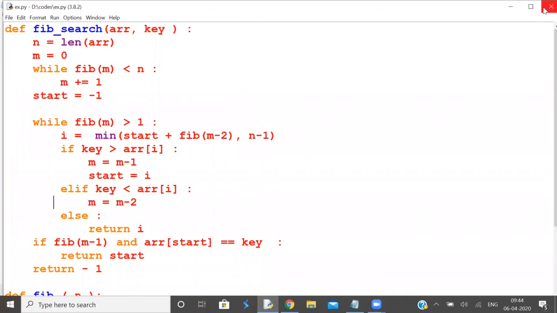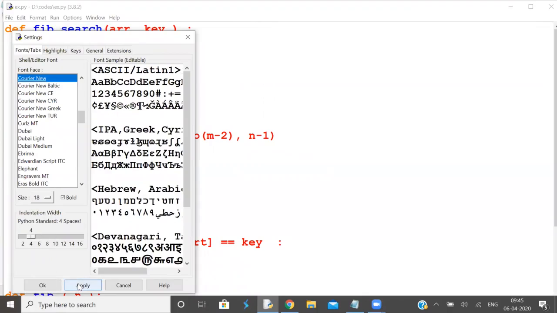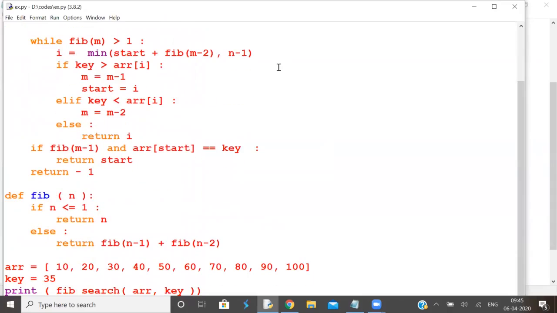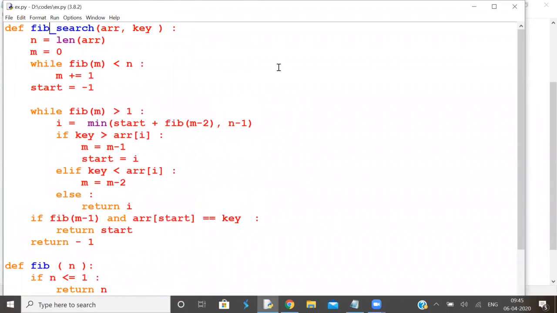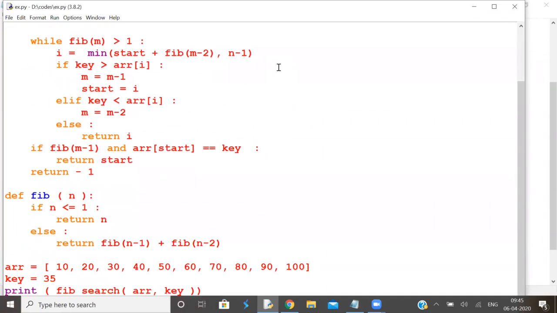So please go through it and do it a couple of times to understand it better. I just reduced the size to show you the entire routine in one screen. Fibonacci search uses a Fibonacci generator. It is an alternative to binary search, and faster than binary search.